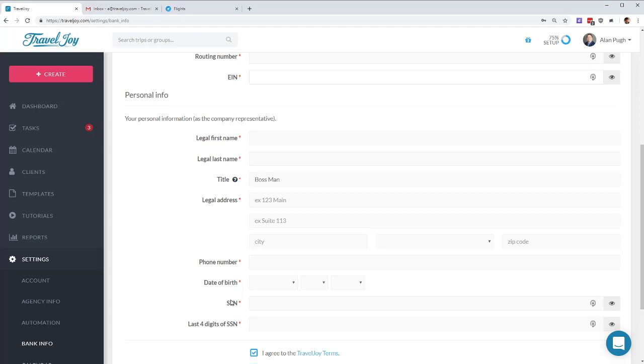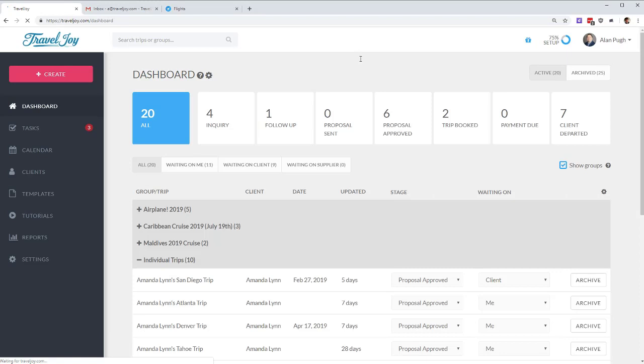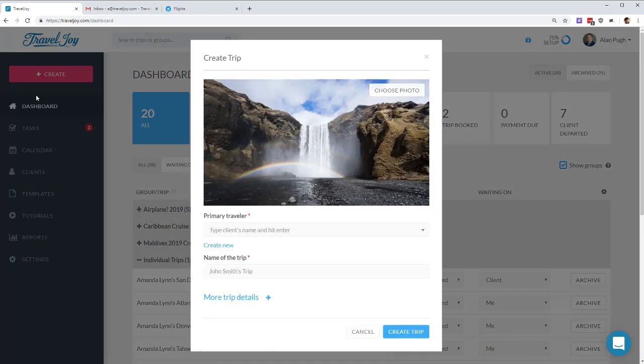All right, that's everything on the left side menu. I'm going to come back up to the dashboard here, and what I'm going to do next is create a trip. This is the fun part. Now we actually get to start getting into the part where you're creating a trip and going through the standard workflow. When you create a trip, all you have to do is come up at the top left and click Create Trip. Pretty simple, right?